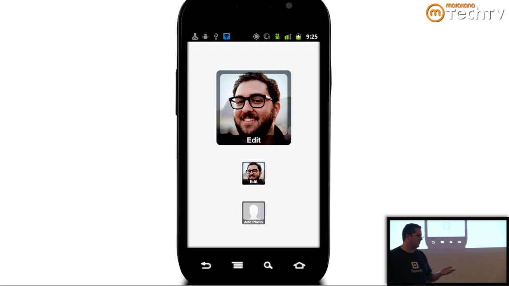Now in Android it's nice because on any view you can register an on-click listener. You don't have to do anything special for that. So you just register an on-click listener, and when you tap it, it gets an on-click event, and then you can go into the photo selection or whatever. Okay?